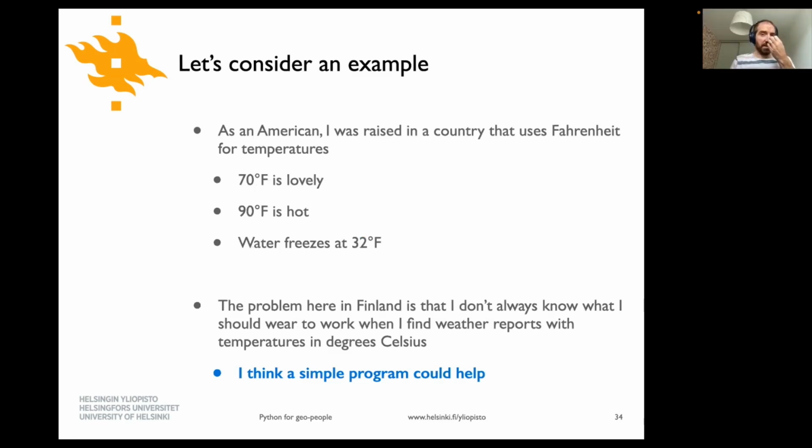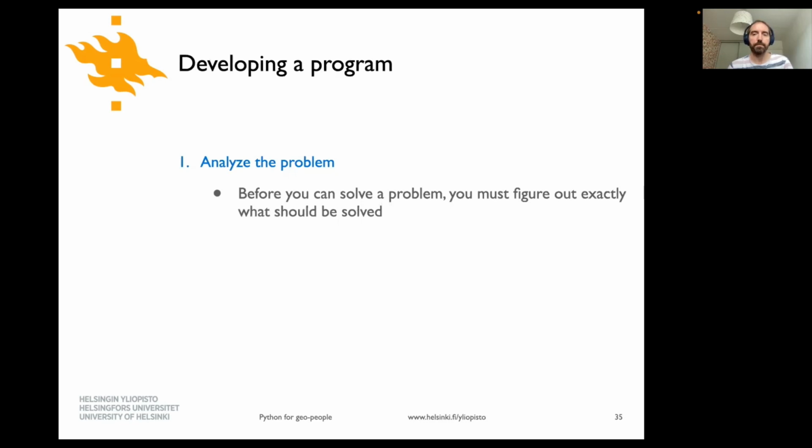I always like to use my silly example: as an American growing up in a country that used Fahrenheit for temperatures, 70 degrees Fahrenheit is quite nice, 90 degrees is quite hot, and water freezes at 32 degrees. As I typically note, it's very intuitive, as you can see. The problem, of course, is that now, living in Europe, I can't use my familiarity with Fahrenheit to tell me what clothing to put on when I get a weather forecast with the temperature in Celsius. So my proposal is that a simple program could help in dealing with this problem.